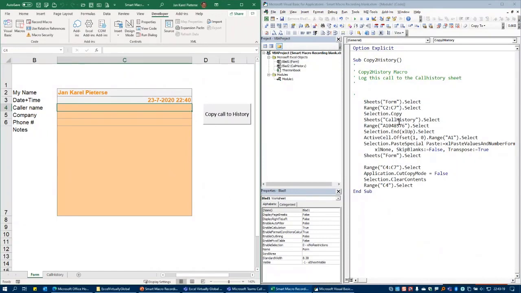Finally, if you're happy with the recorded code, make sure you test it. So first save your work, because you cannot undo what the macro recorder or the macro does. Then try your recorded code, and if you're happy with it, then save again. Maybe add a button to the sheet and attach the macro to it so you can easily access it.